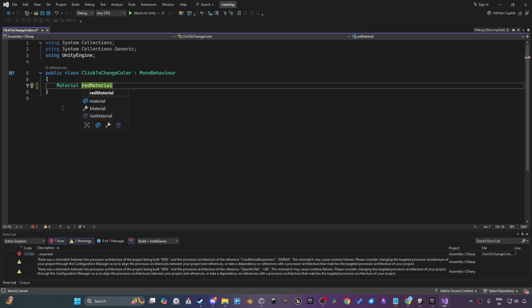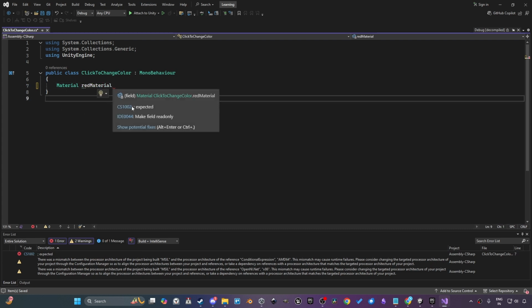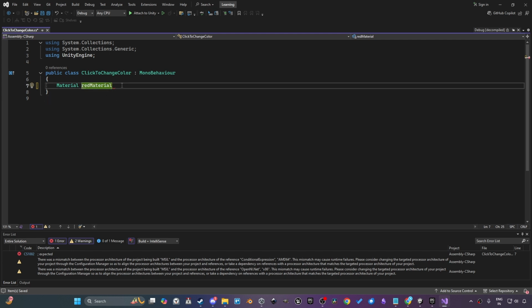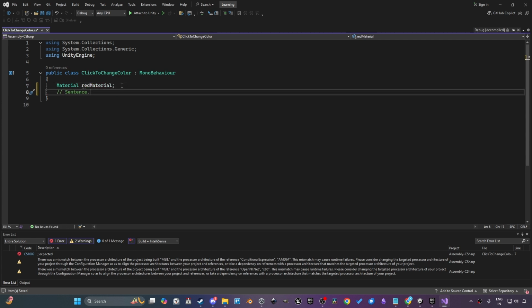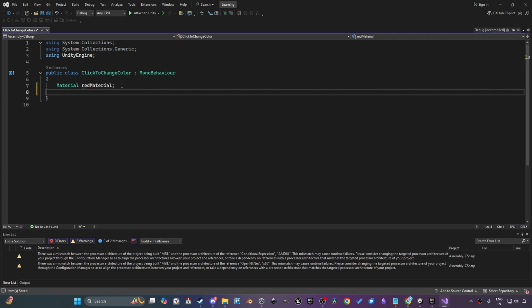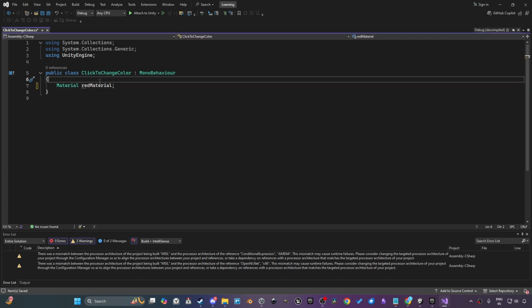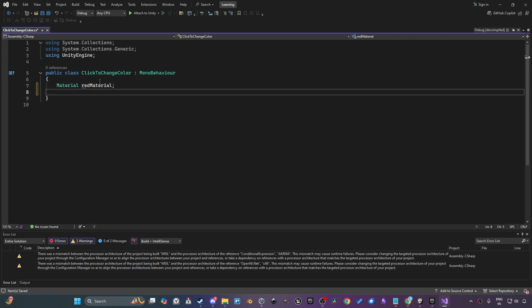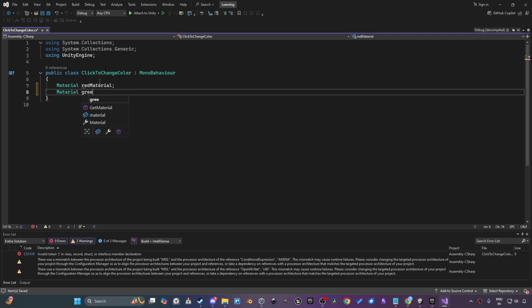You can see that it shows an error that says semicolon expected. That's because every line in C# needs to end with a semicolon. Just as we end a sentence with a period, it should have a semicolon in the script. So we've created our first variable, and we'll go ahead and create the other variable as well. I'm going to call it green material.